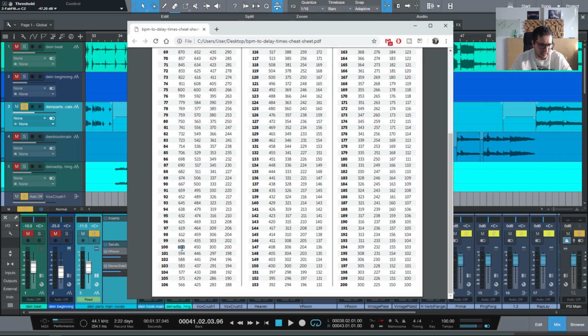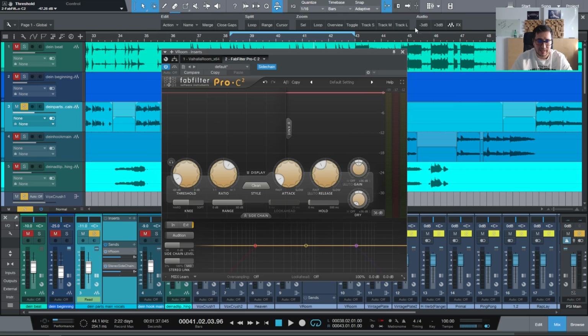For quarter it's 600 milliseconds. It's really easy to find the timing. Just search on Google BPM delay times. So for our BPM it's 600. Let's set the release to 600.